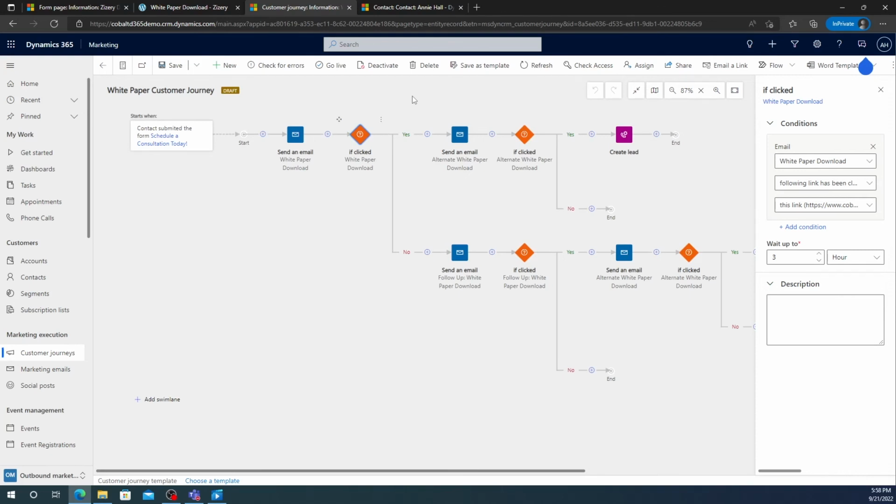And that's it. Once you go live with the journey, new form submission contacts will begin to flow through it. You'll be able to see in-depth insights about your journey, who opened which email, when someone dropped out of the flow, etc. But before we close this out, I want to show you my favorite feature of D365 Marketing.